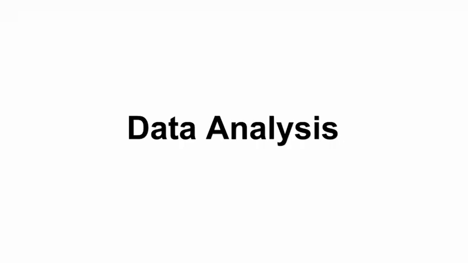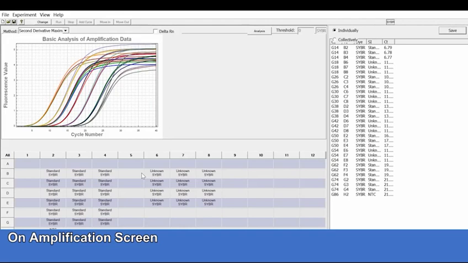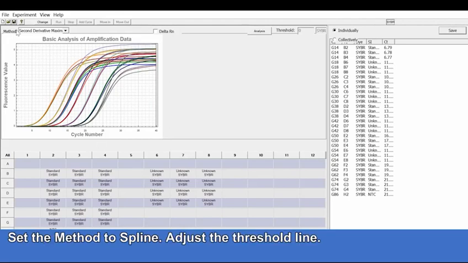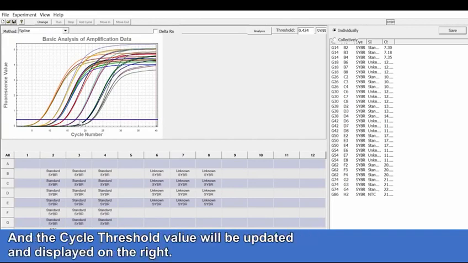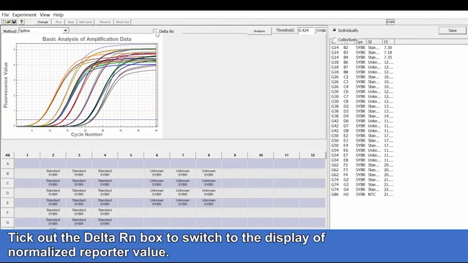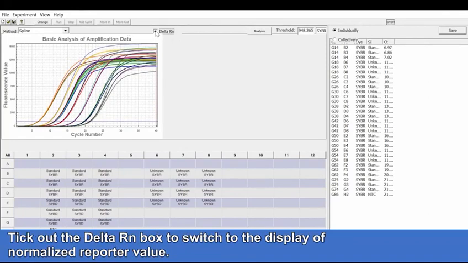Data analysis. On amplification screen, set the method to spline. Adjust the threshold line and the cycle threshold value will be updated and displayed on the right. Tick the delta RN box to switch to the display of normalized reporter value.